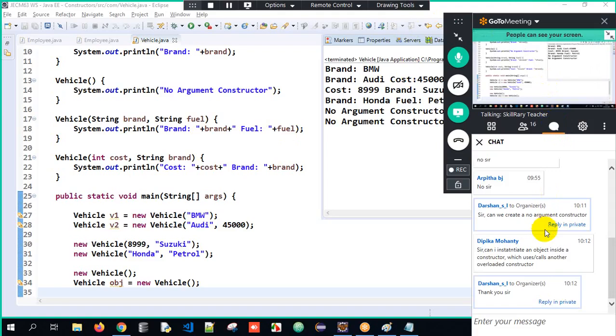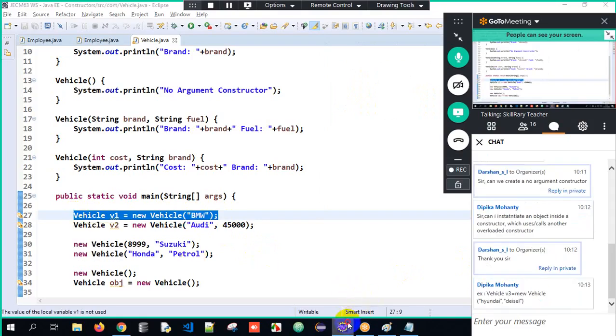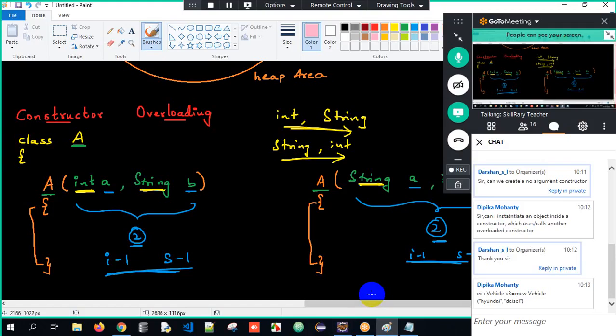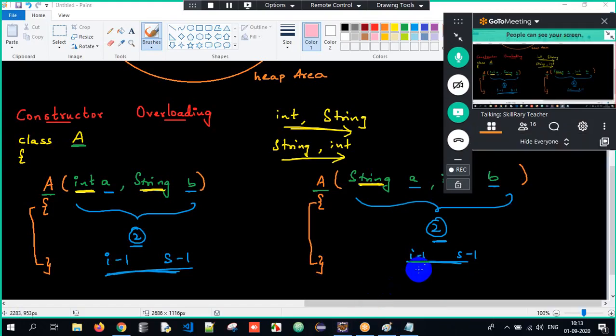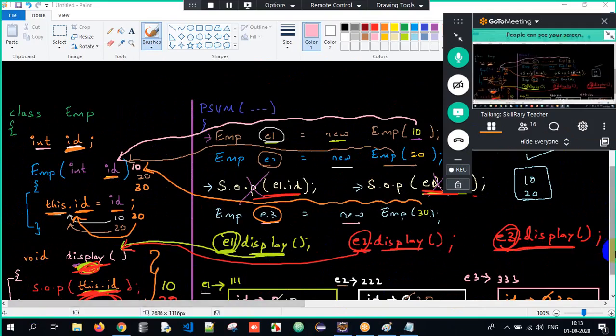Okay, so can I create an object, can I instantiate an object, meaning object creation, inside a constructor which calls another constructor? Absolutely yes. But there is a way of doing it. That is my next concept here, and it is nothing but constructor chaining.